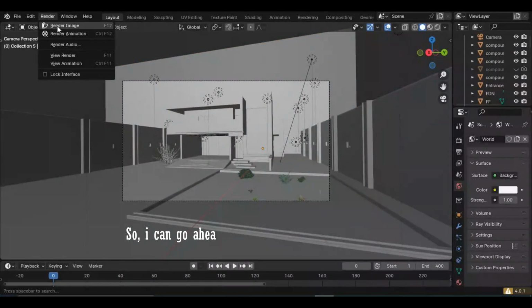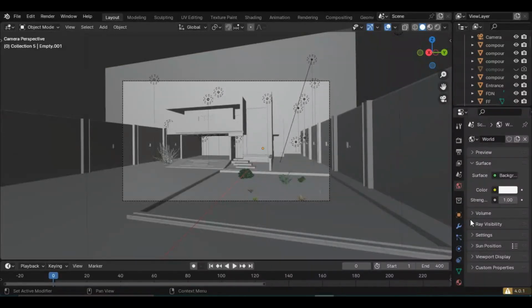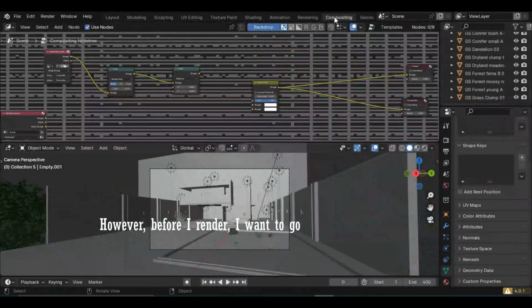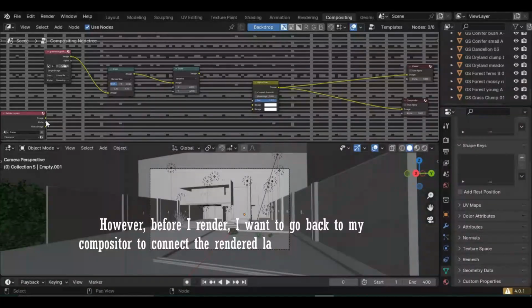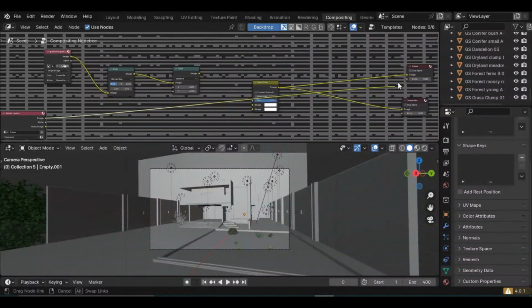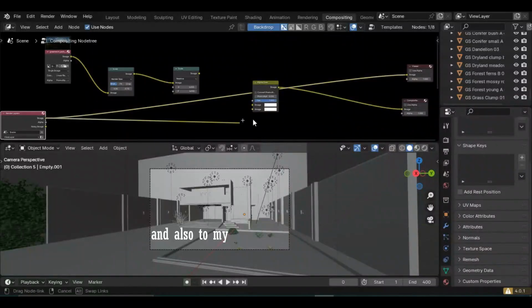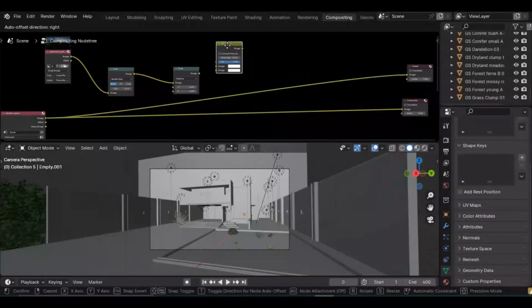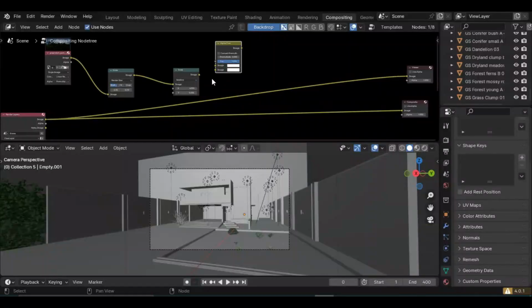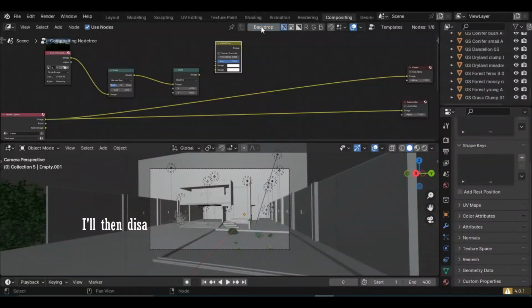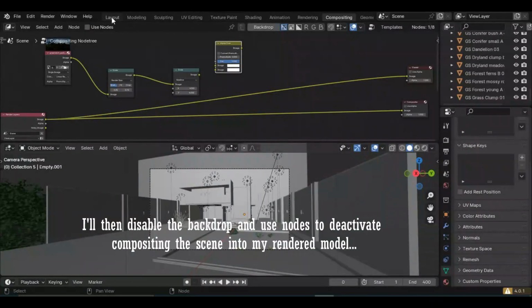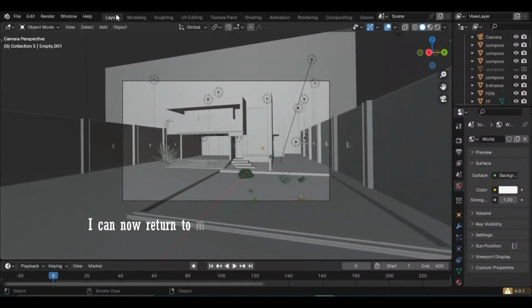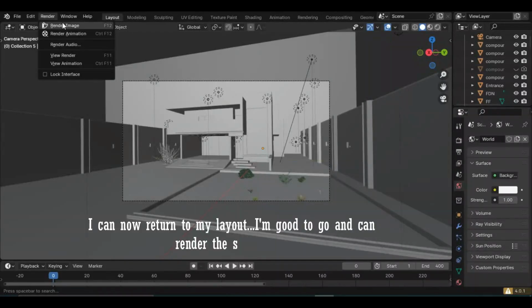So I can go ahead to render the model. However, before I render, I want to go back to my compositor to connect the rendered layer node to my viewer and also to my composite node. I'll then disable the backdrop and use nodes to deactivate compositing the scene into my rendered model. I can now return to my layout. I'm good to go and can render the scene now.